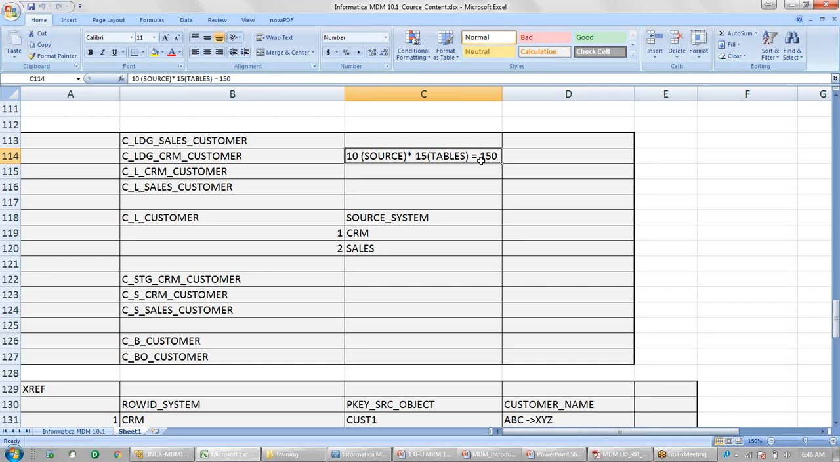How we can reduce them is that in real time we don't create landing tables based on a source system. Like for the CRM system one table, for the sales system one table, or from other systems. Separately we are not going to create the tables. We create only one landing table per base object. So if there is a customer table, I will create only one landing table for it.